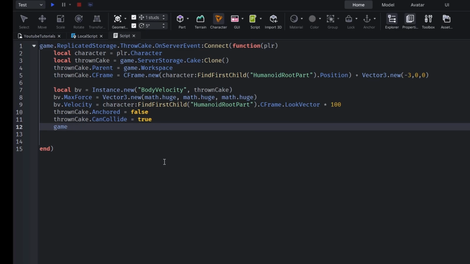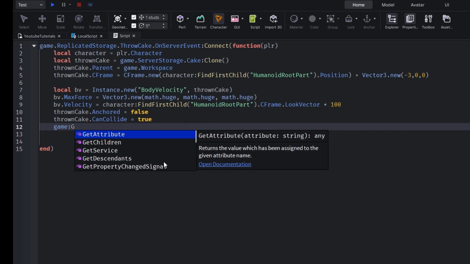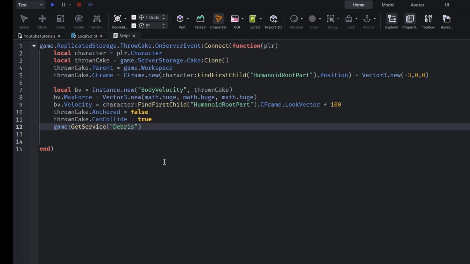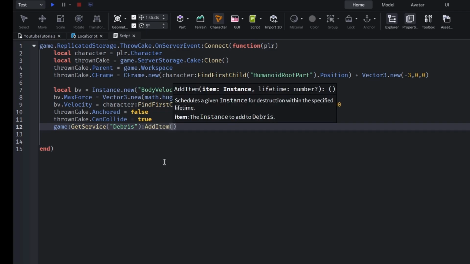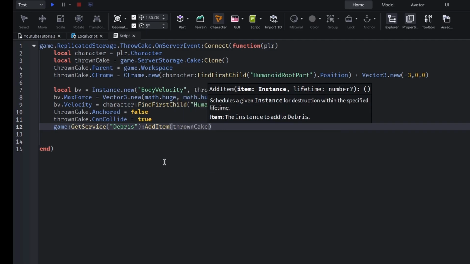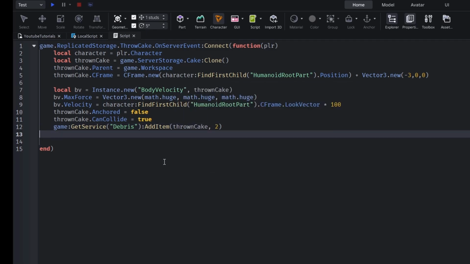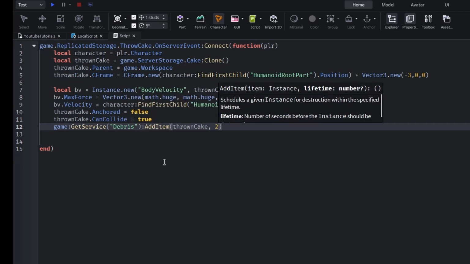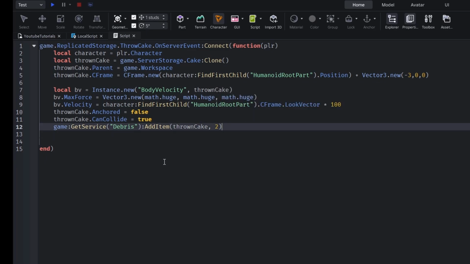But also we're going to use a service by using game get service debris. And what this does is it's like a cleanup service. So we're going to use AddItem, and we're going to add our thrown cake item, and we're going to have it despawn after 2 seconds. That's all that does. So it's a good way to handle projectiles or anything you spawn in. If you want them to despawn after a while, a good way to handle this is using the debris service, adding the item into it, and telling it how long you would like it to last. And in my case, 2 seconds. So these will despawn after 2 seconds.